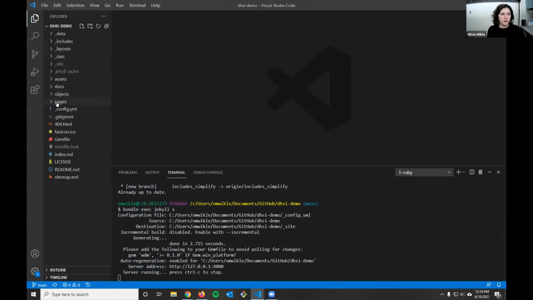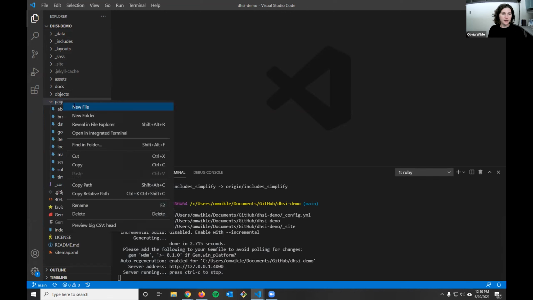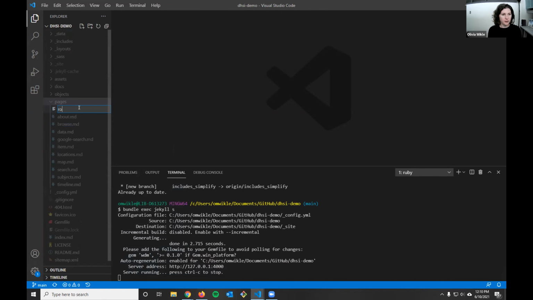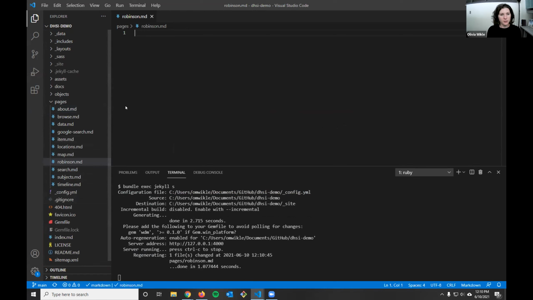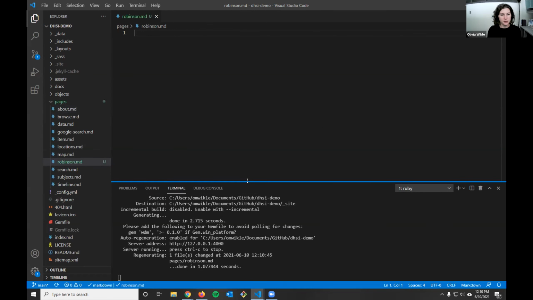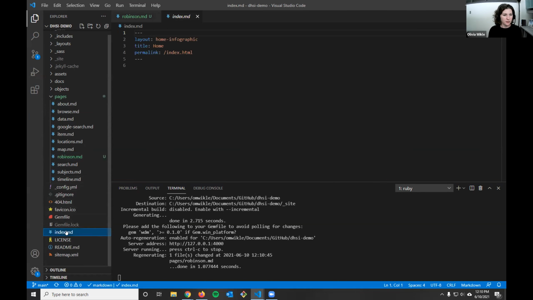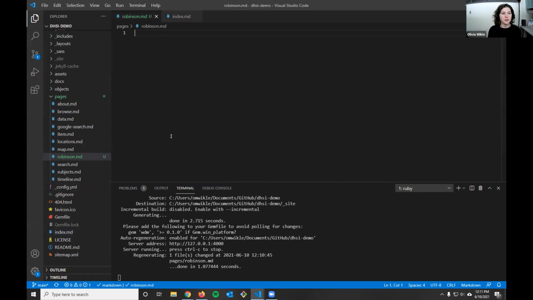So let's get started. I want to create a new page in the pages directory here. You can do that by clicking this little add file button, or you can just right click and say new file. I'm going to give my file the name Robinson.md, and MD stands for Markdown. And then remember, as Devin showed us yesterday, we need that front matter in our Markdown page. If we were looking at the index yesterday, remember, we have to have that title and layout and permalink in our stub here.